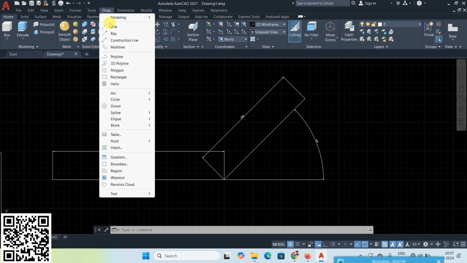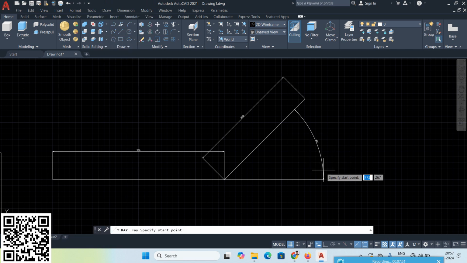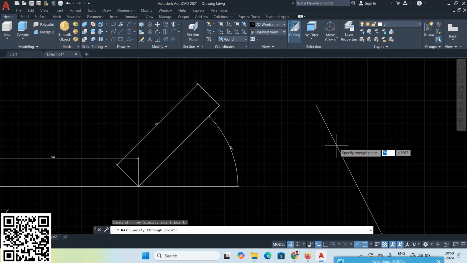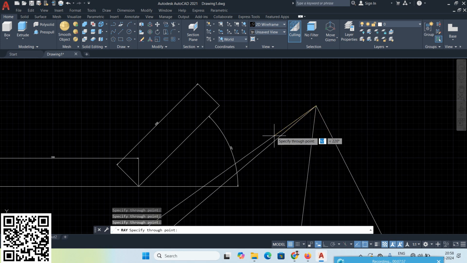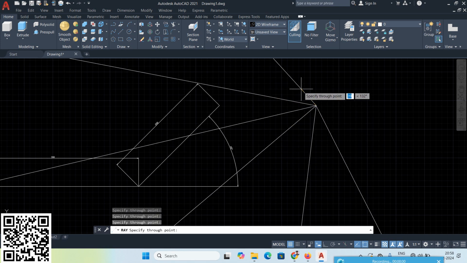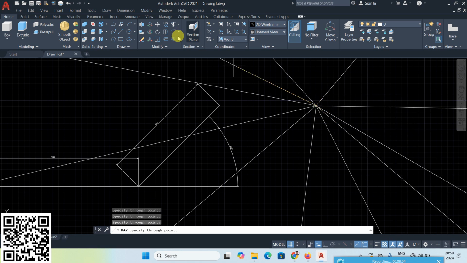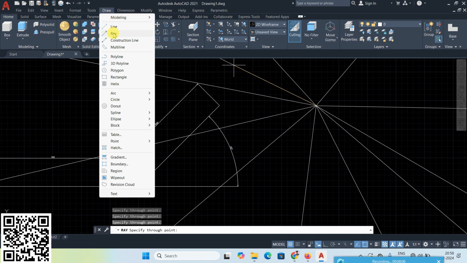Next, create a ray. Suppose you just click anywhere and place it. So this one is a ray. Ray means a one-side infinite line. You can create a one-side infinite line. I will repeat here, draw ray.